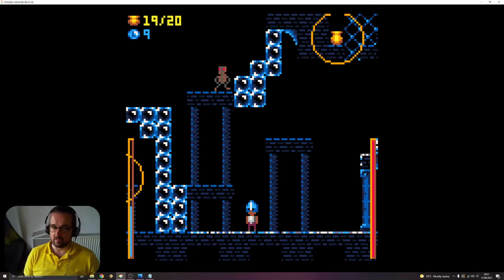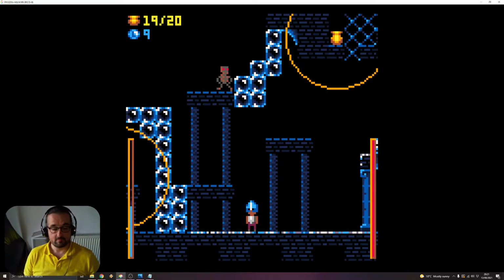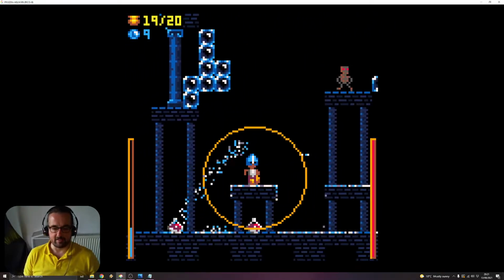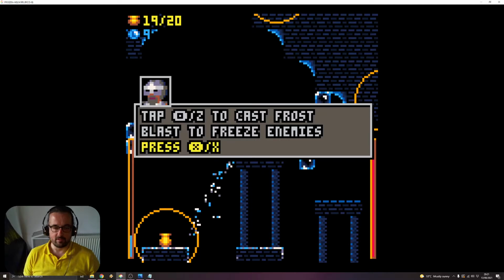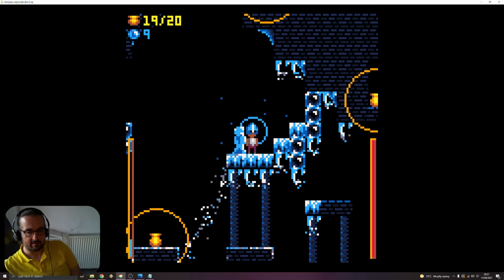So now it just loops back around, the music does. So yeah, once you've got the helm, you can bash through the ice, having all kinds of slowdown. Tap. Let's see, is this clear? Tap Z to cast Frost Blast to freeze enemies.